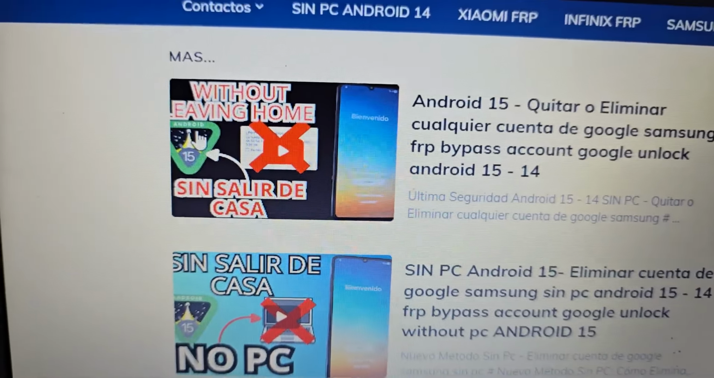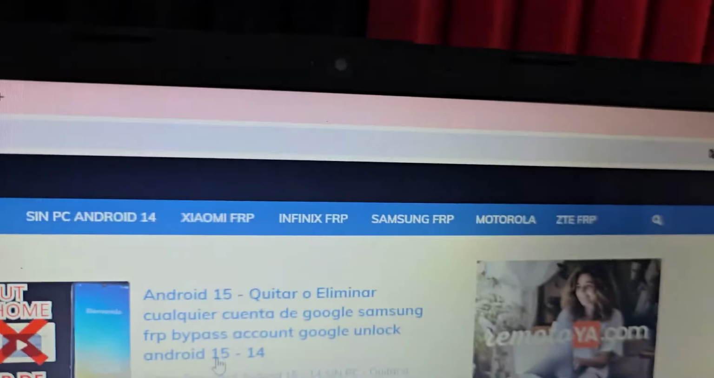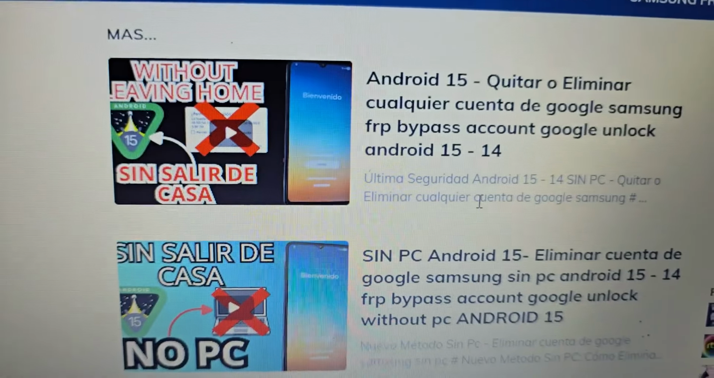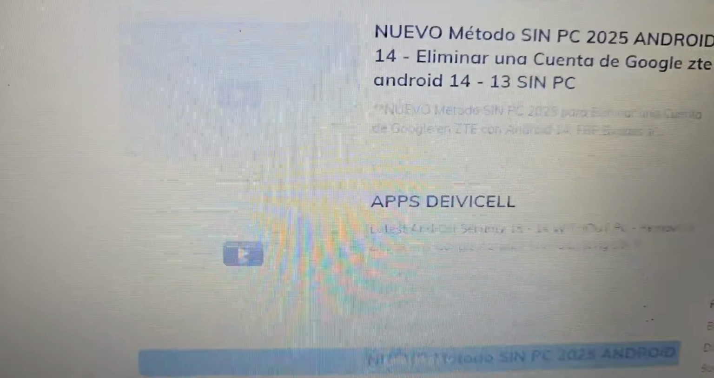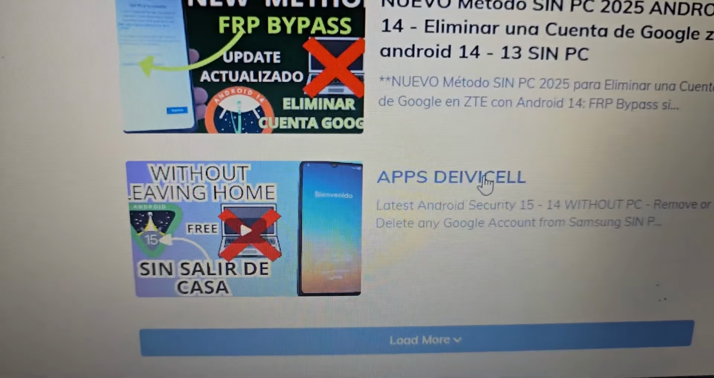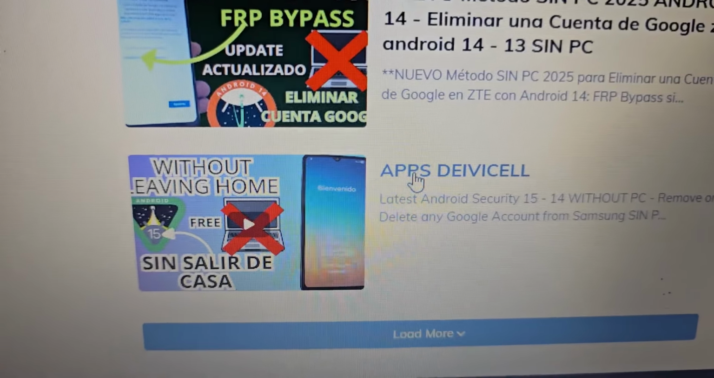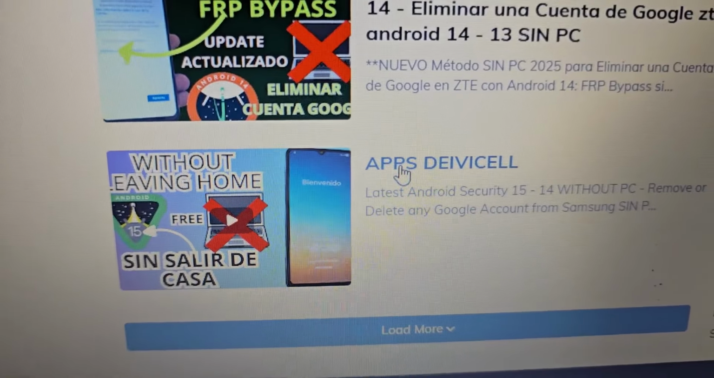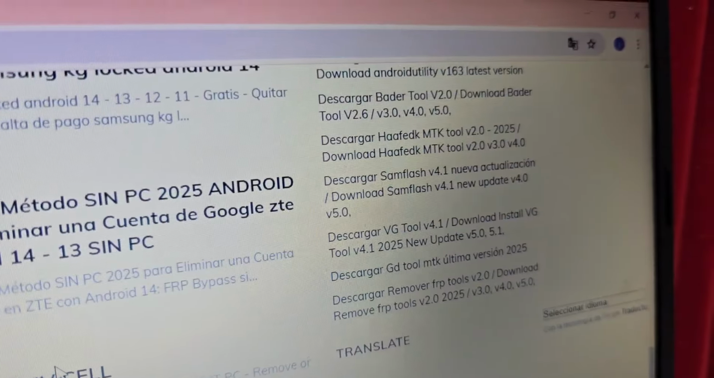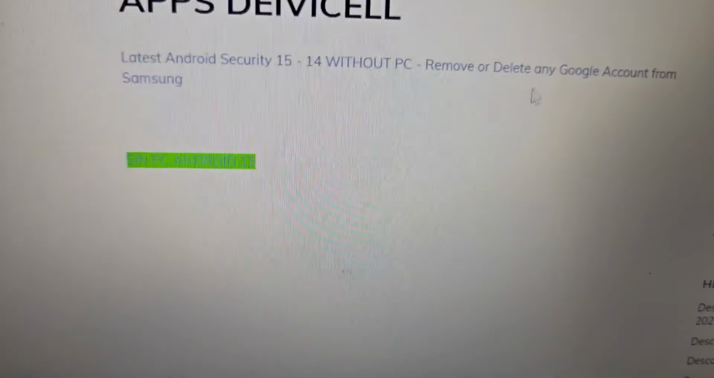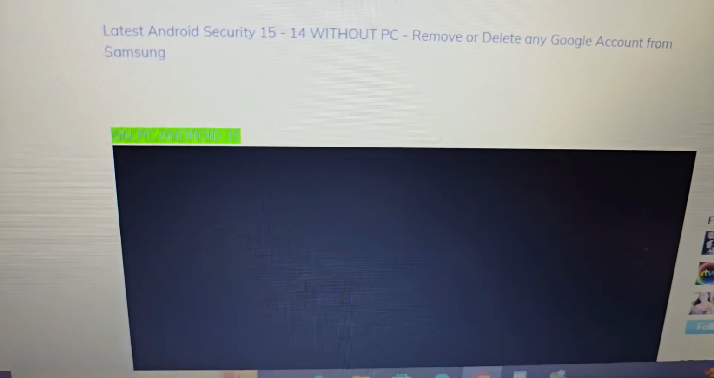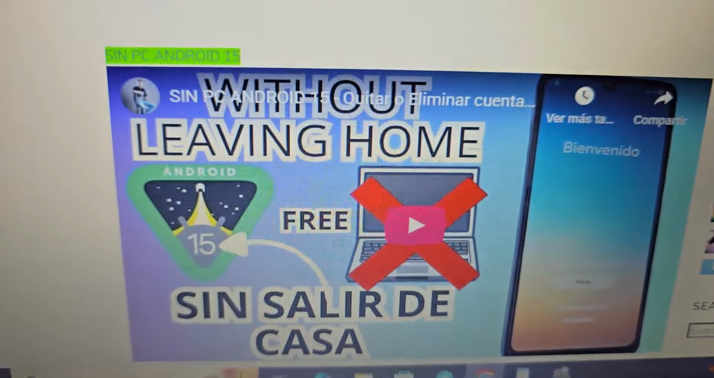Our page, sorry. Here you'll find many methods. Up here you'll also find many methods. Here we have a method for PC, a method without PC. Let's scroll down to the last option. Here we'll find the option that says IBSL apps. On the left side, you'll find the tools. Let's click here on PPS. Then we'll do the following. You'll also find other methods.